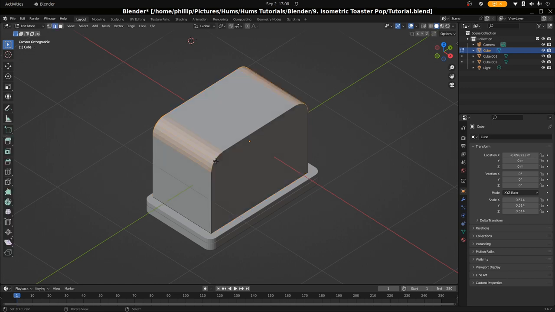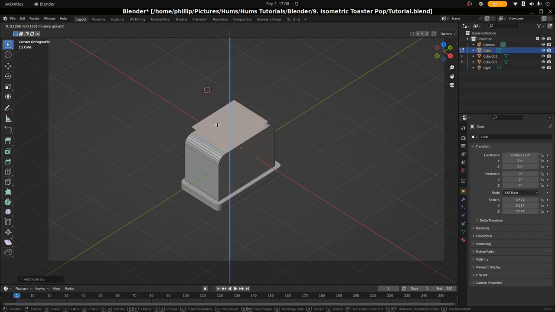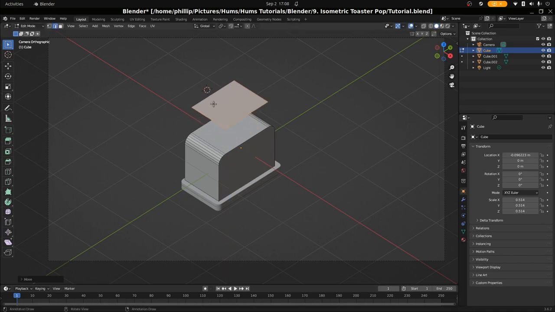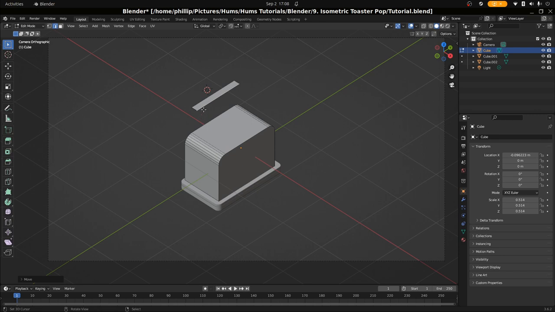So for the next step, we're going to press tab, go to edit mode. I'm going to go ahead and select this top box here that's not been curved. I'm going to duplicate that with Shift and D, then press G and Z to lift this up. Cool. I'm going to go ahead and select this edge here, which is along the X axis. We're going to press G and Z, and we're going to flatten this a bit. Then I'm going to select all of these edges here. I'm going to press E for extrude, and I'm going to extrude up. Cool.